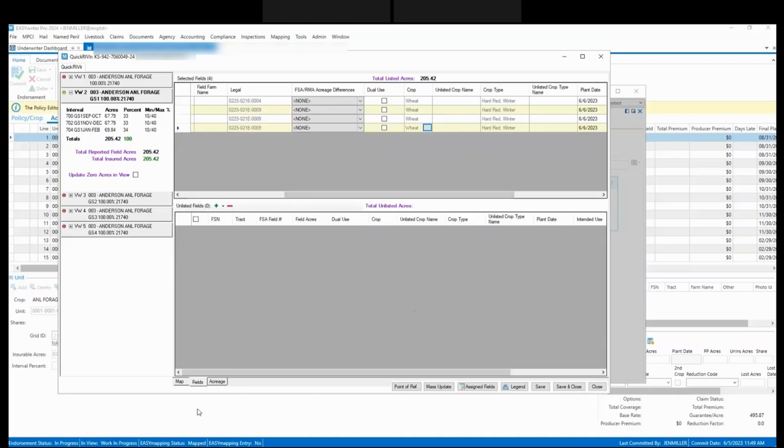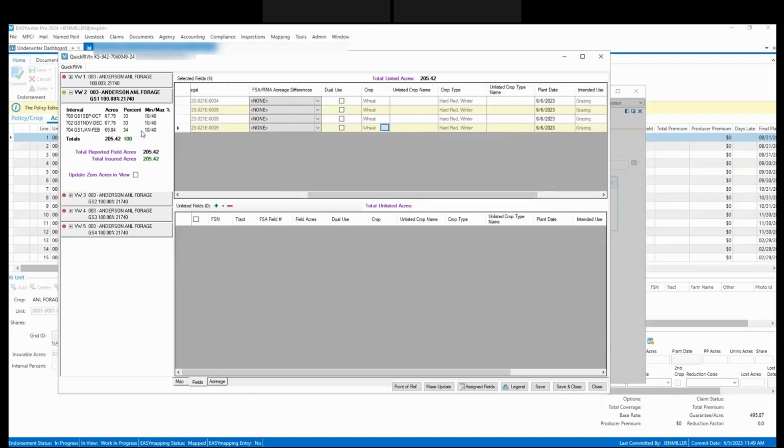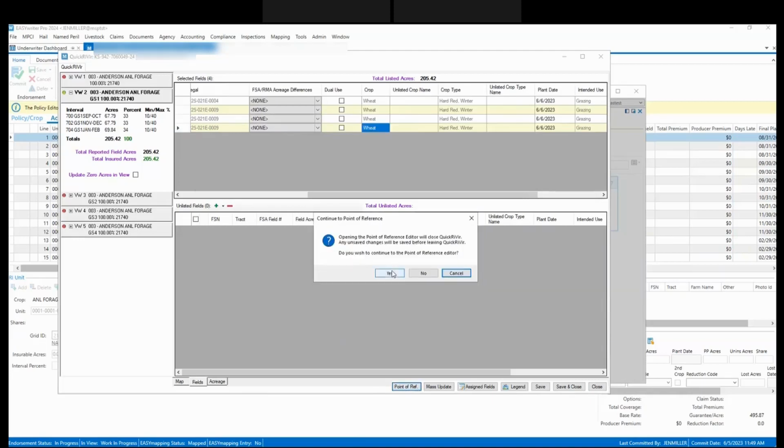Okay, so now I have reported the fields. I've put in all the required information, kind of did a double check that my field acres are correct. The last thing we have to do is the point of reference. So from the Quick River screen, one way to get there is down below, point of reference. I want to open up the point of reference editor.